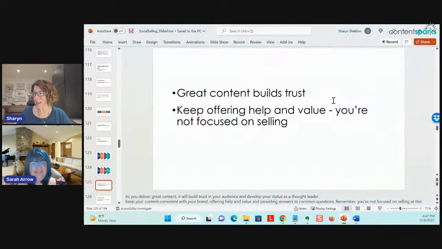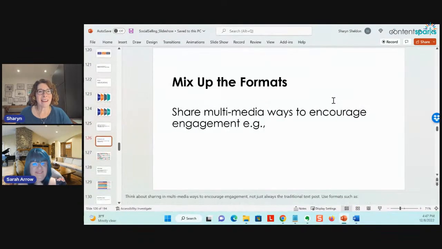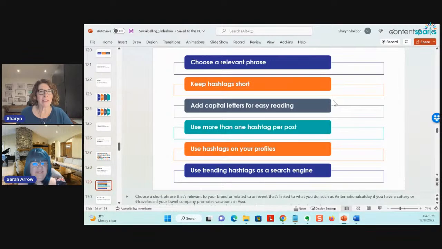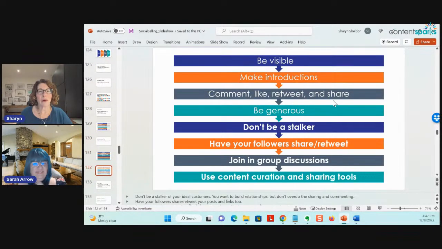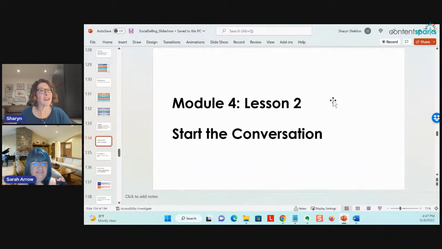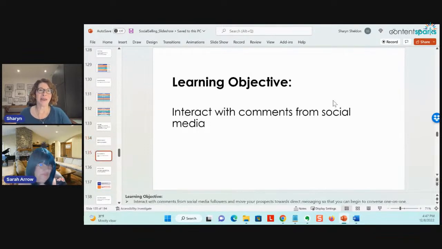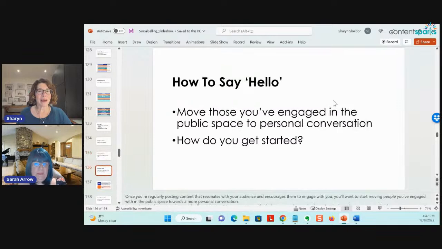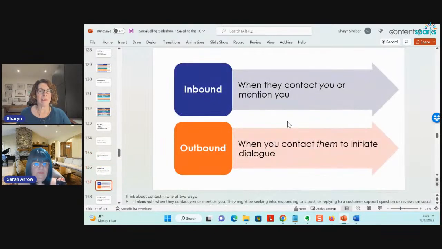Okay. So, mix up formats, a lot of stuff on content. I'm not going to go more into that. And then start the conversation. Start with interacting with comments on social media. That's where it starts. Saying hello. So there's inbound and there's outbound. Inbound is when they contact you or mention you. Outbound is when you contact them and initiate the dialogue. They're both part of social selling and getting into conversations.